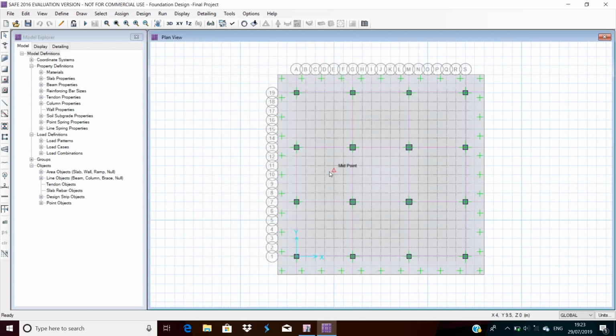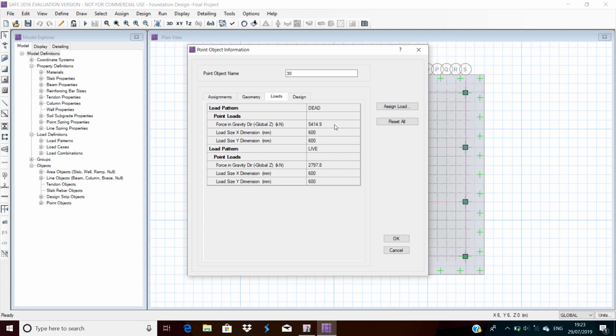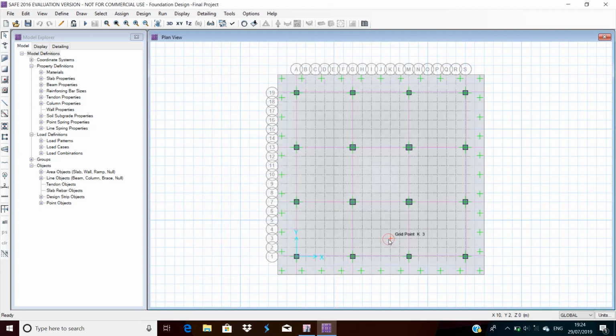Okay, and I will show you the columns. These are our columns. I provided the loads as given in the problem statement. The dead load for this column is 5414.9 kilonewton, and the live load is 2797.8. As you can see, this was an example; I provided the loads for all columns.